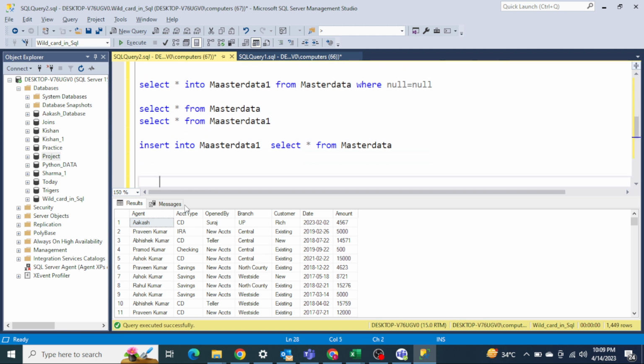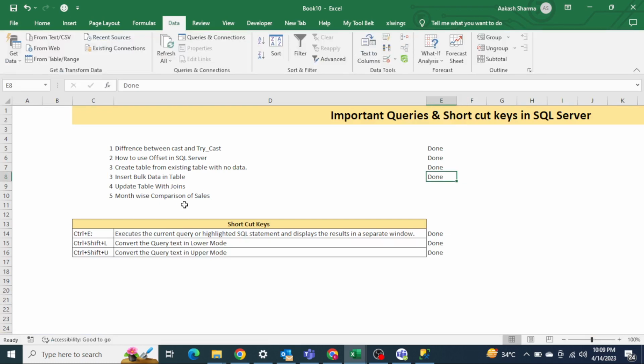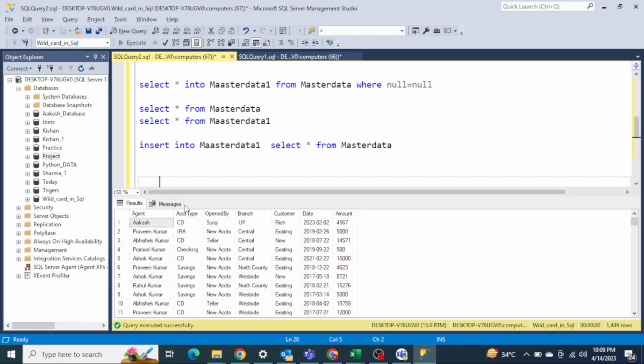So this is how, in the easiest way, we can insert the data in bulk. All right, now let's move to the next question, update table. Here I have the data, Python data. I have two tables in the project.